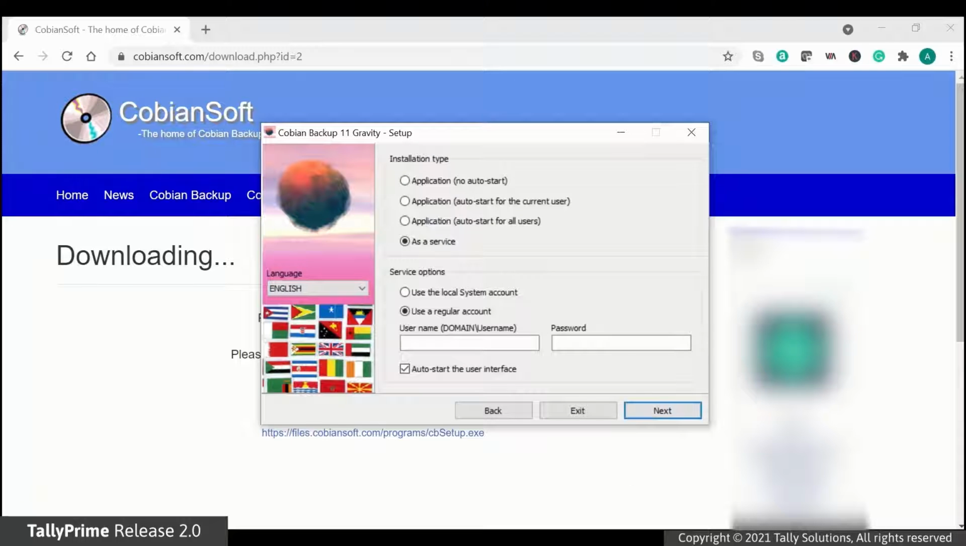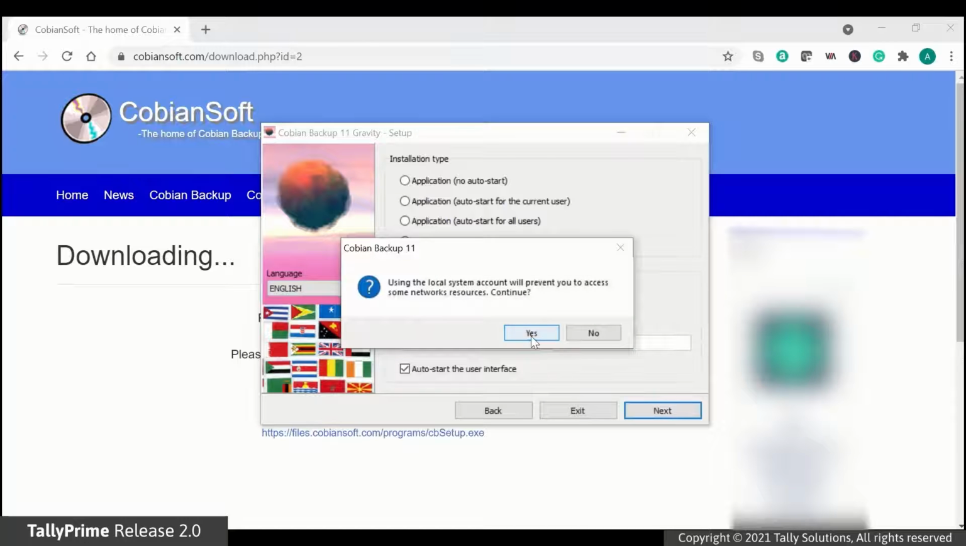Under Installation type, click As a Service. Thereafter, click the checkbox Use the local system account if you are using the software only in a particular computer. However, if you are on a domain, select Use a regular account. Let's click Use the local system account. Now, click Next and click Yes to continue.